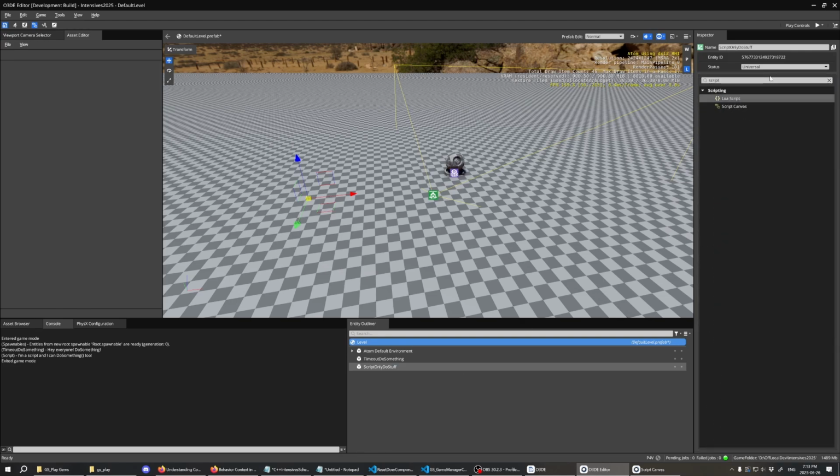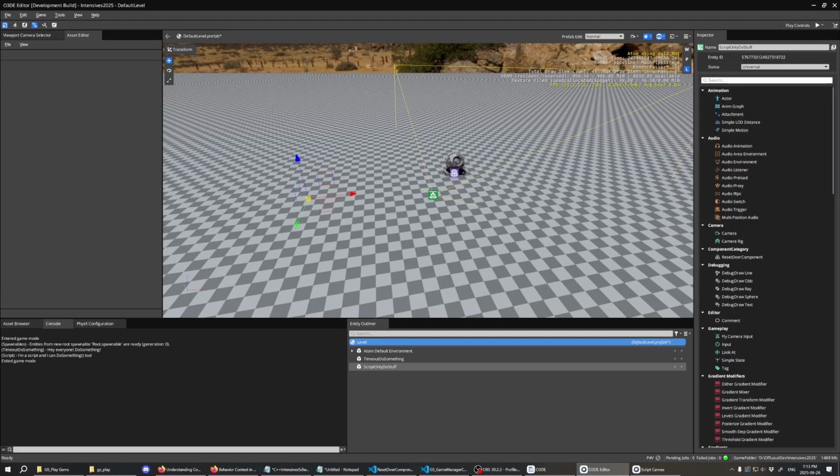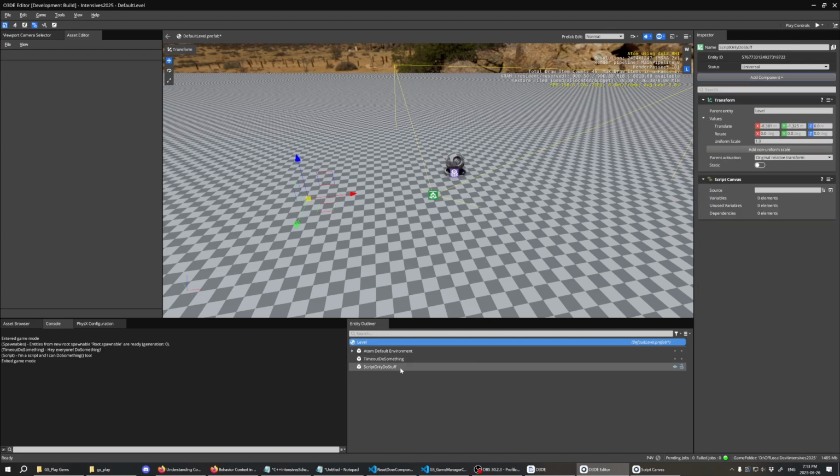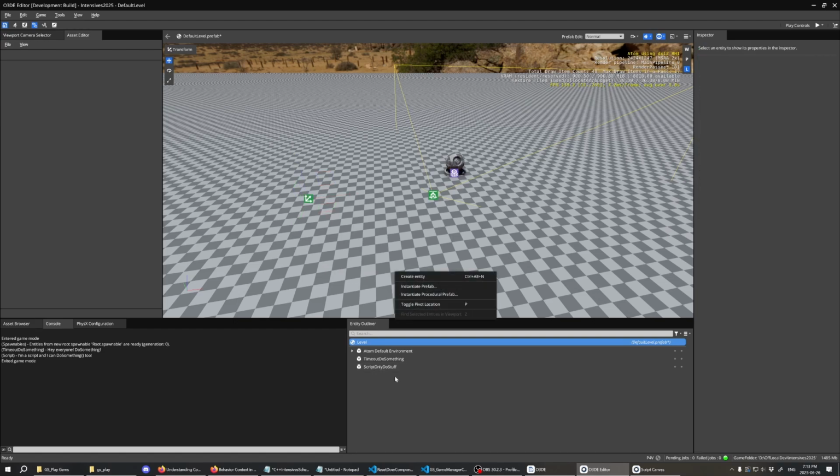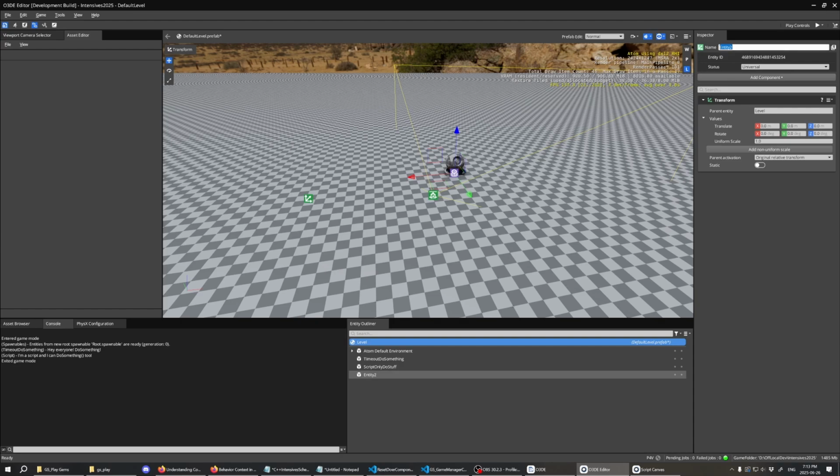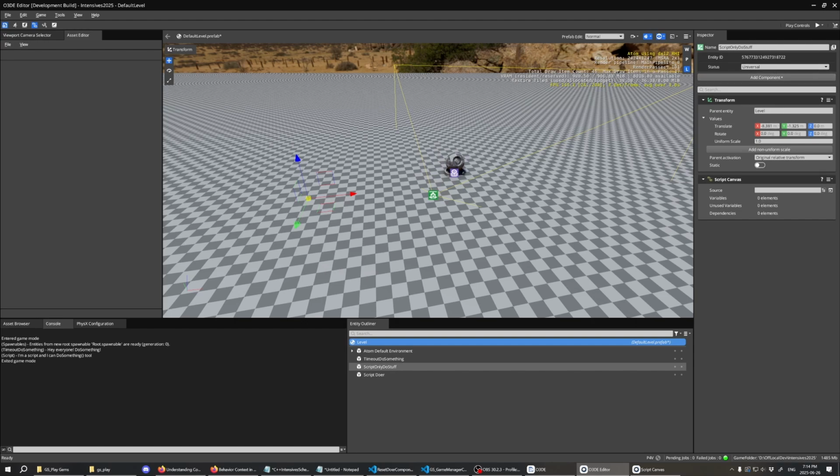Script Canvas. We can do something a little extra here. Because we have the scripts, let's make another entity and call it script doer. And this one can be script do stuff. Okay, here's some fun.